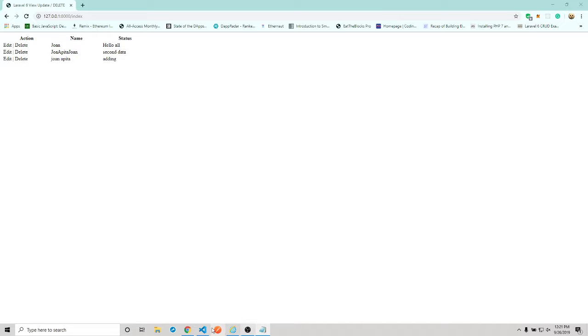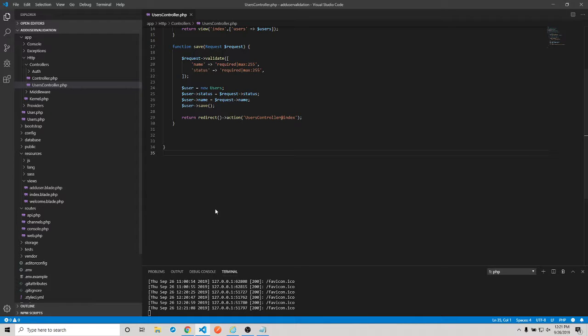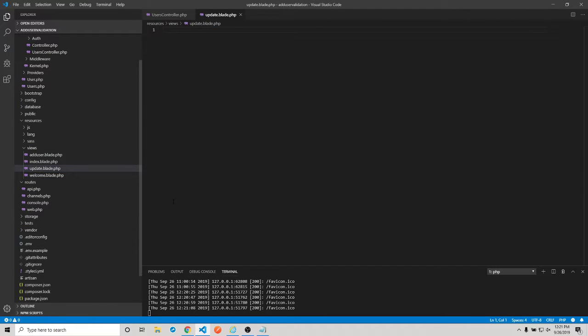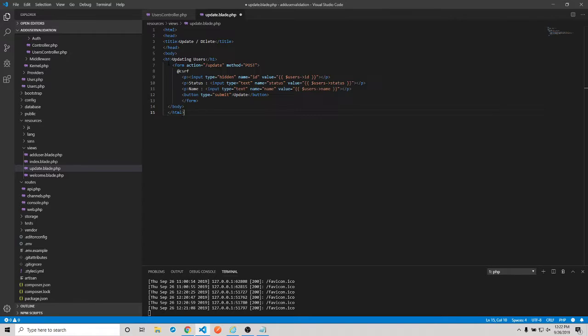Let's do the delete first. All right, so the first thing that we're going to do is we need to create a view here, as you can see. Then right click, new. So let's name this one update.blade.php. All right, so now we're here inside the update.blade.php. This is the update. So I already created the code, so I'm going to paste this one here.